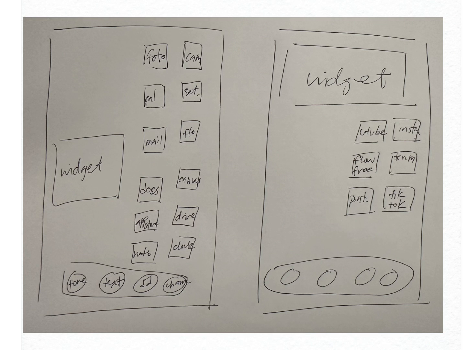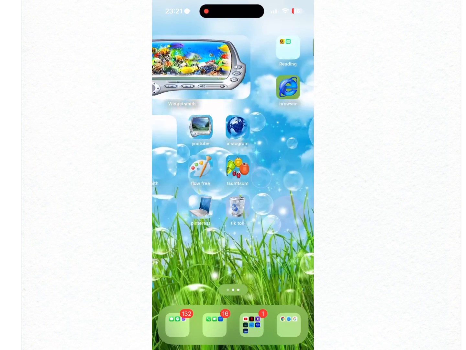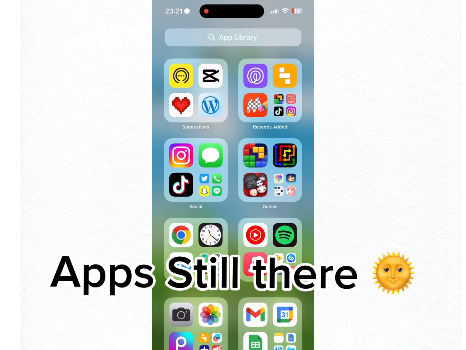Next, you want to come up with a layout, so figure out what apps you want on your home screen and where you want them. I would suggest only doing your favorites since it takes a lot of time and work, and you'll be able to access your other apps in the app library anyway.